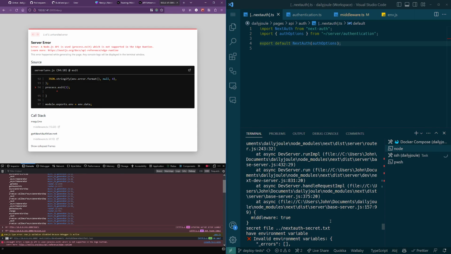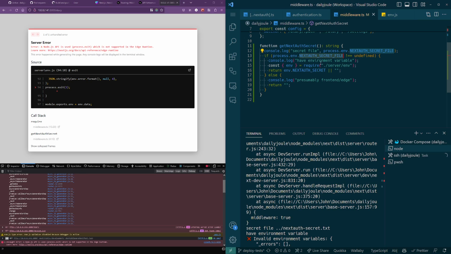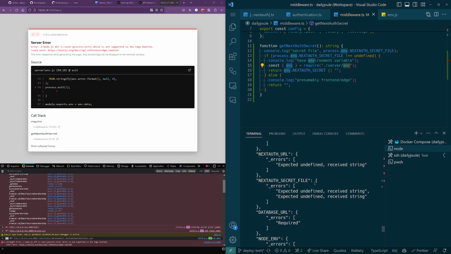Secret file. So let me get back to the file in question, this middleware file, right? So we do see this environment variable, right? It has the environment variable, but then we get an error when we require this file, right? So when we require this, what this is doing inside is looking at process.env, and it's checking it to see that all of these things are set.